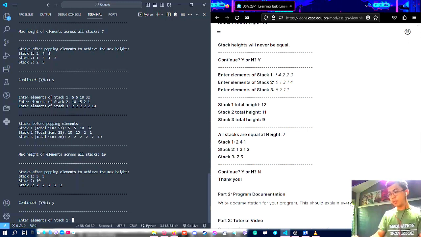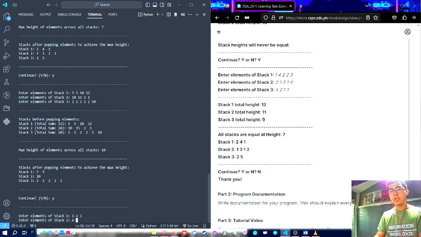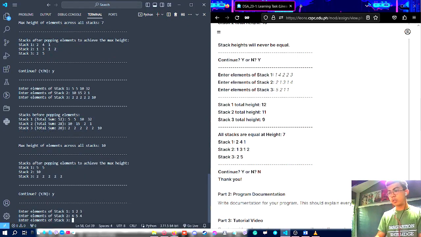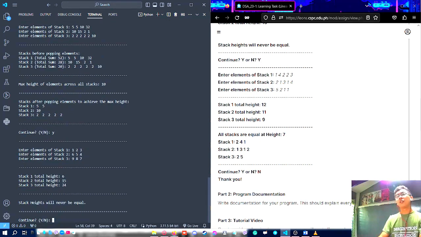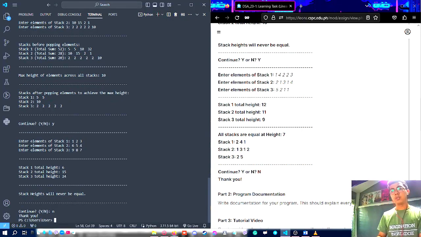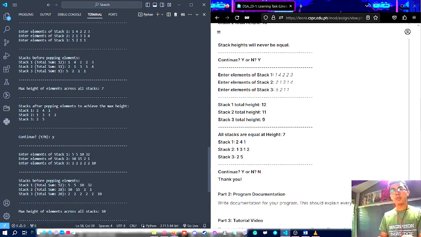So another example. 1, 2, 3, 5, 4, 7. The stack heights will never be equal. And when the user wants to end the program, they just need to say no. That's all from me.